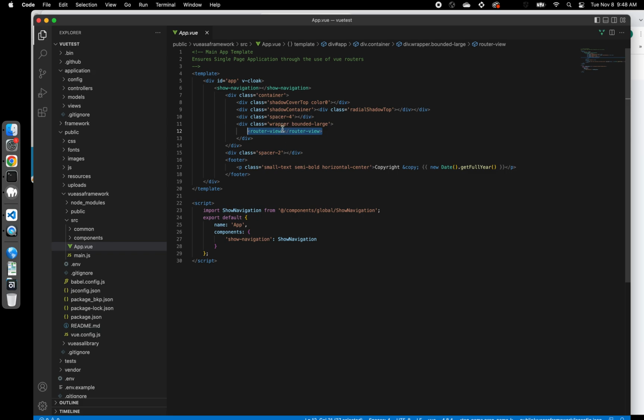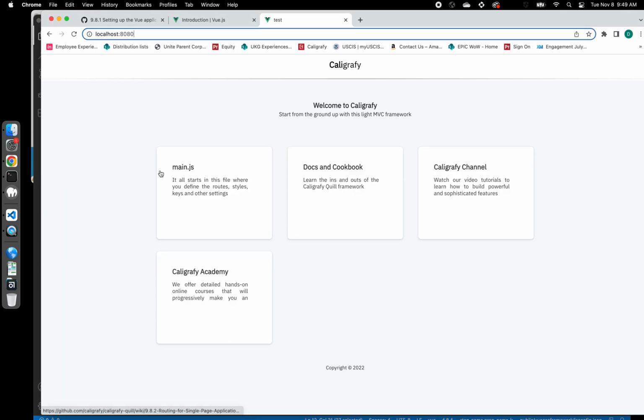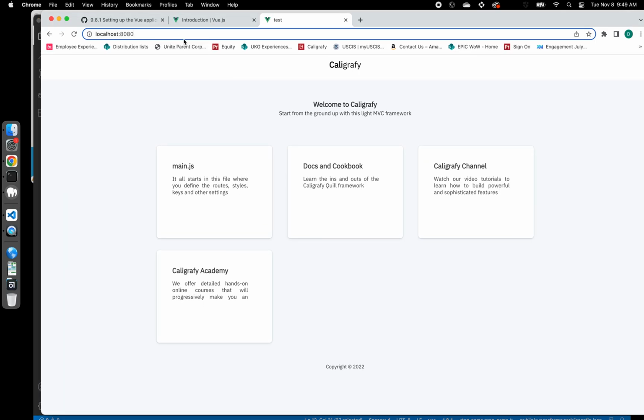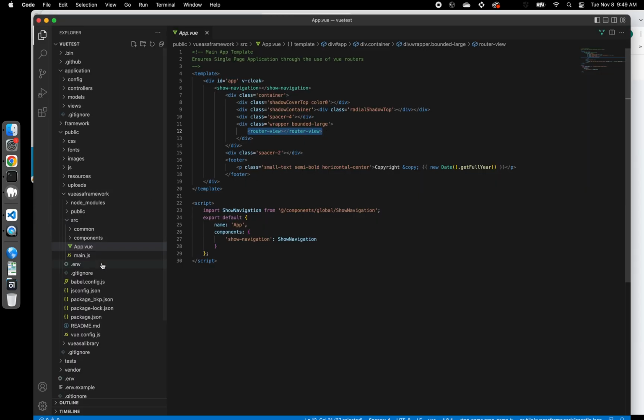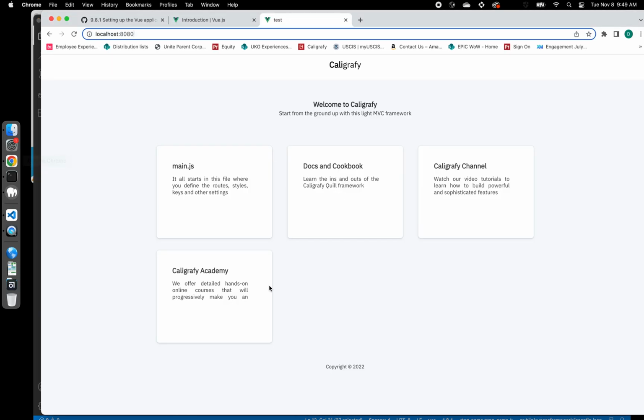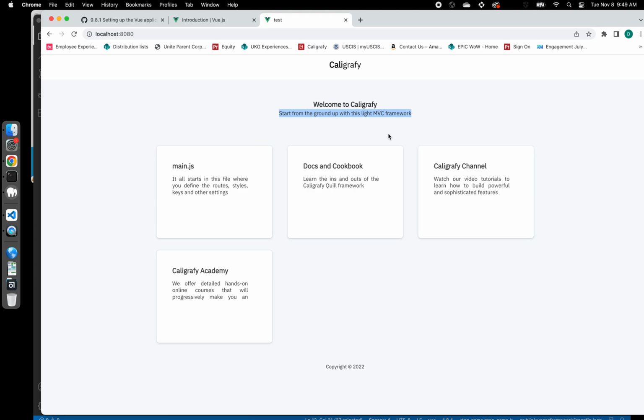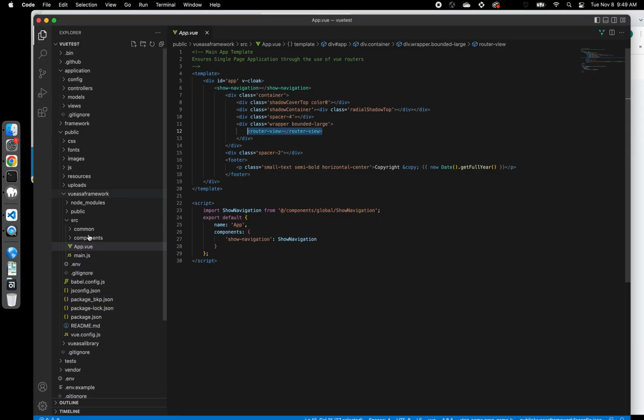The router view is what is going to change the content in here. So let me go back to the page and look at the structure. This is the navigation, and everything that is under here is actually getting delivered through the router, which in this case is delivering the home component. So the home component is welcome calligraphy, and everything in here, and everything that we see here on top, is the navigation. And that is exactly what this app structure is telling us.